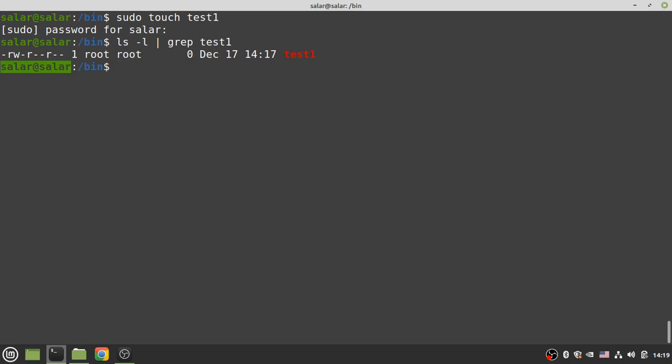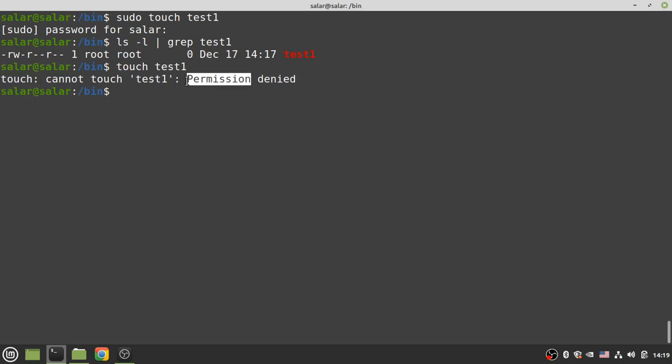And if another time I repeat this command without sudo, it returns a permission denied error. So if you want superuser work, you need to append sudo at the start of your command.